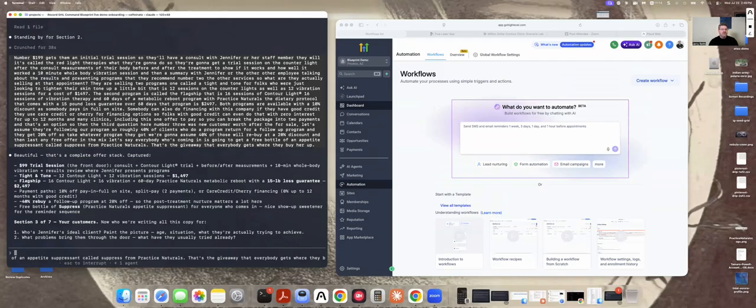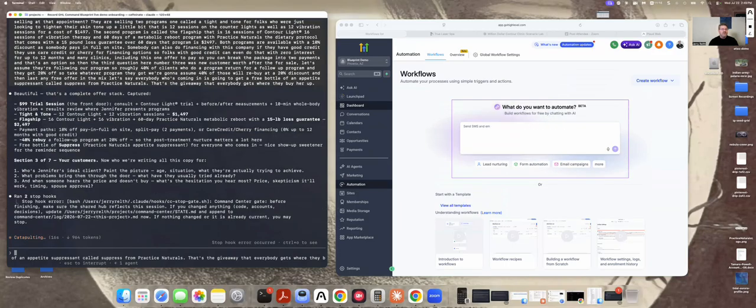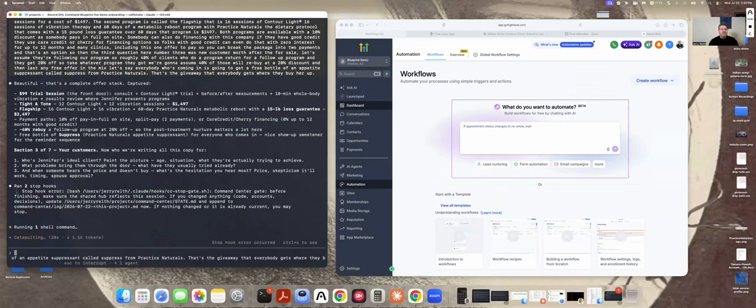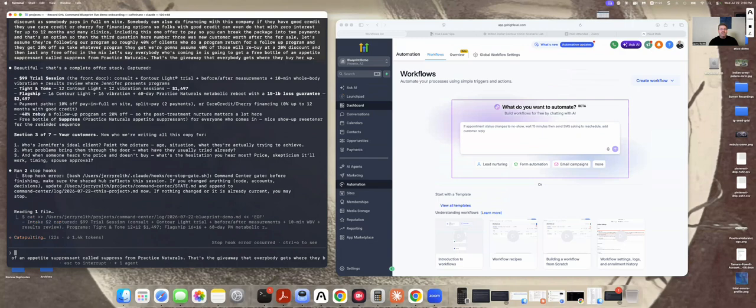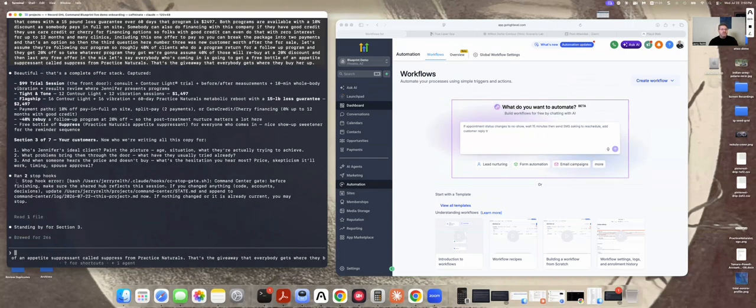All right, showing me a summary of what I learned. I'm just skimming through: $99 trial session, consult, contour light trial, before and after measurements, 10-minute whole body vibration and results review, where Jennifer presents programs. Those options for Tight and Tone, Flagship, prices, payment path options, 40% rebuy, 20% off the program price, free Suppress. Got it all right.